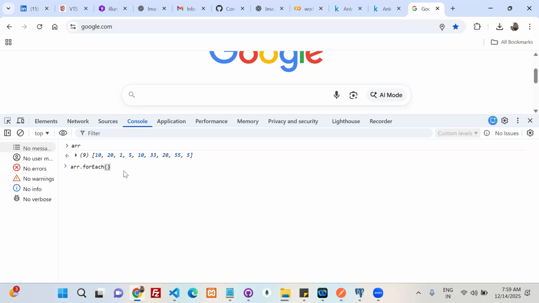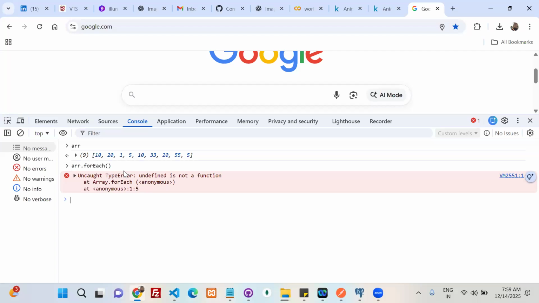So forEach returns me what? It does not return anything. At the same time, it gives me an error. By seeing this error, you should tell me what exactly the issue was. Come on. By seeing this error. It's not a function, read it. Not a function. Whenever you see not a function, it means what? What can you understand? What is running in your mind?